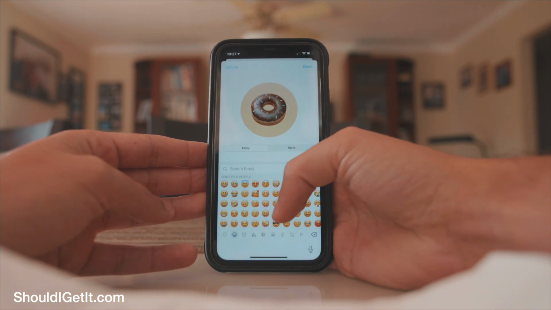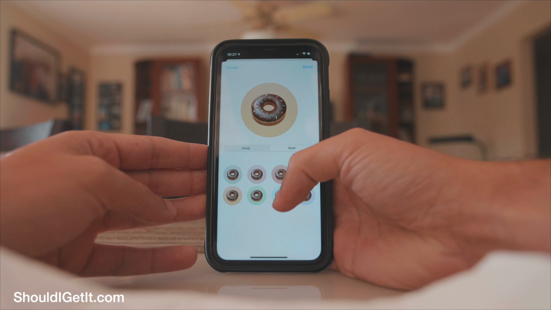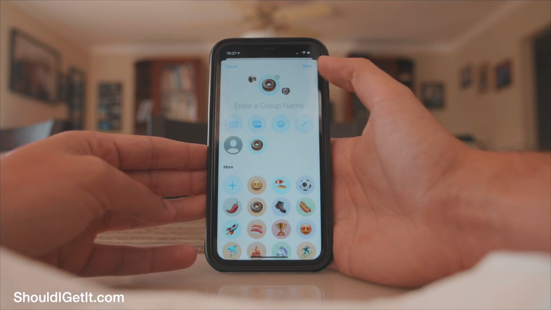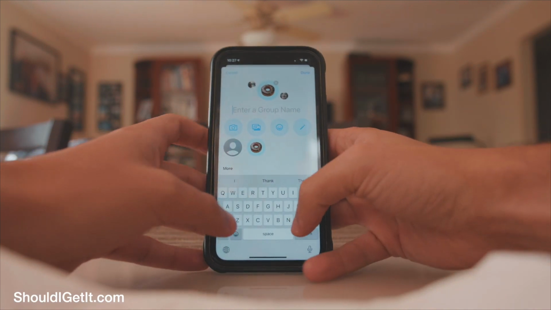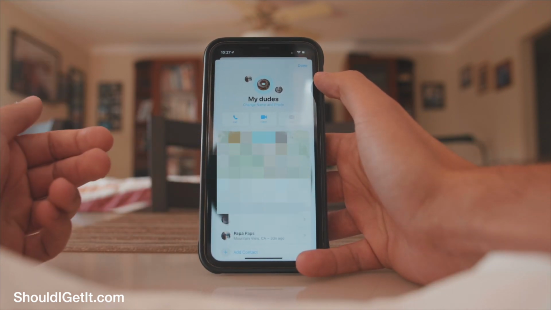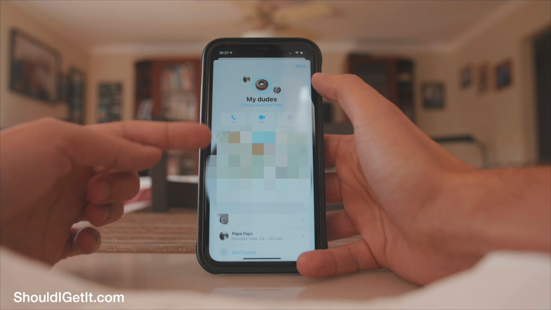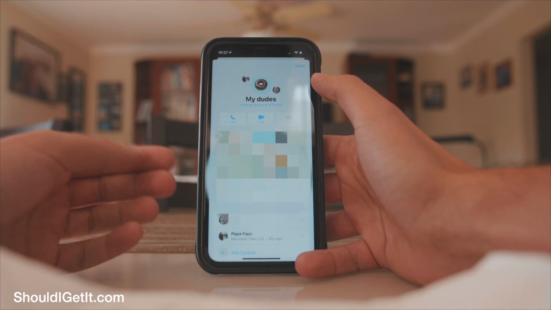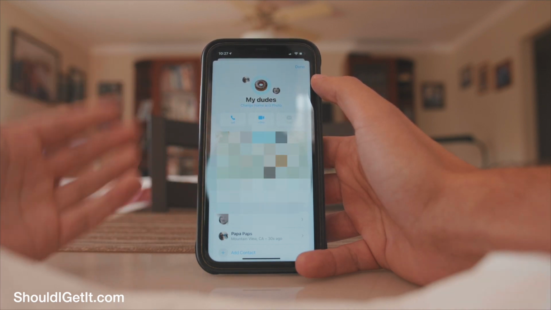So let's say I'm gonna make this group photo a donut emoji. I can even change the background. So there I'm gonna change the photo, and a group name. So I could say my dudes, and then I could hit done. So now this conversation is my dudes. I have the maps here because I have the location of these guys. It's blurred out so you guys don't know where my friends live or where they're at right now.